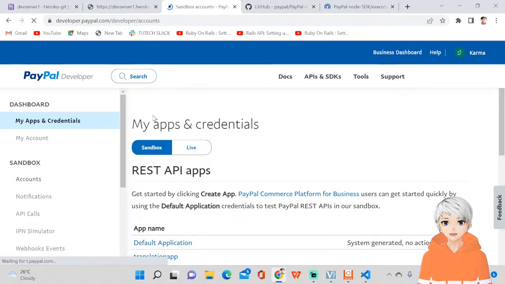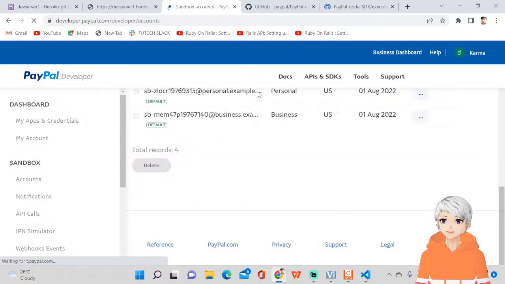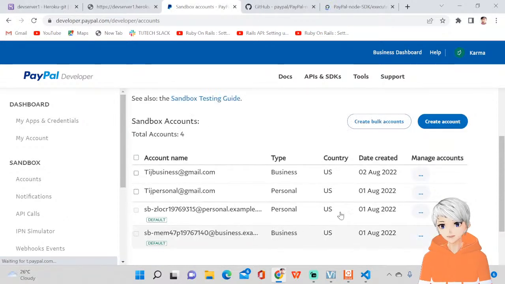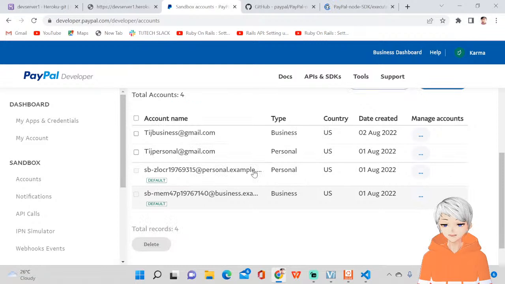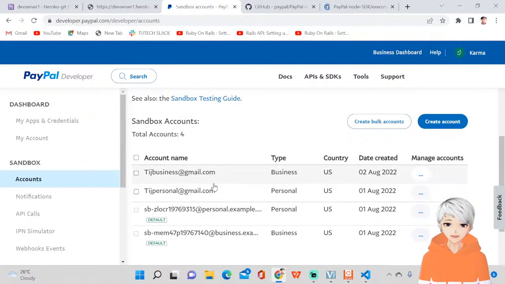Please wait for a moment as it's taking a bit of time. So here, when we are in this page, we have to create two accounts under PayPal. This is basically for testing purposes. First one is business, second one I'm going to create as a personal. So to create these two email addresses, click on the create account button.